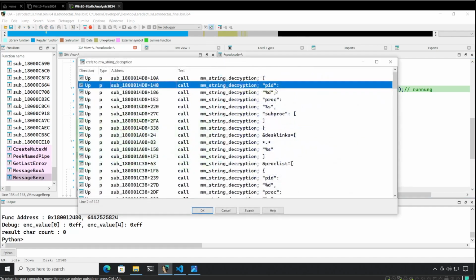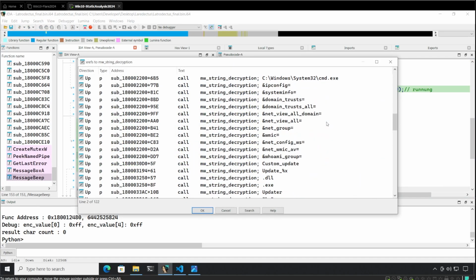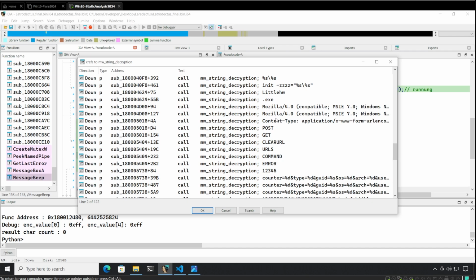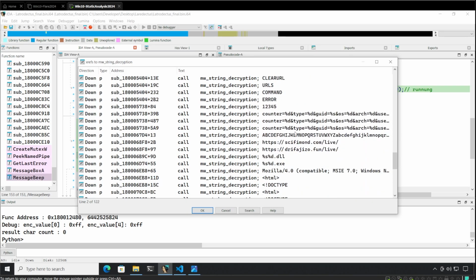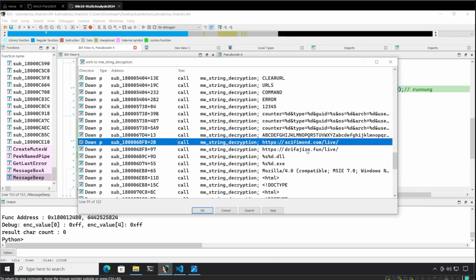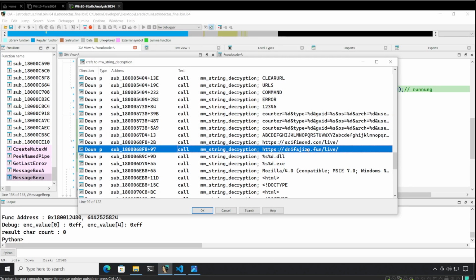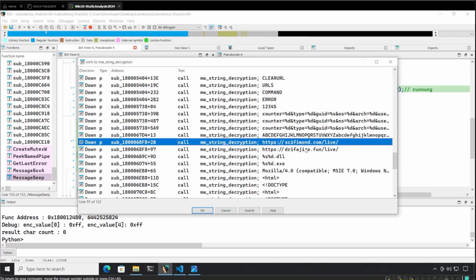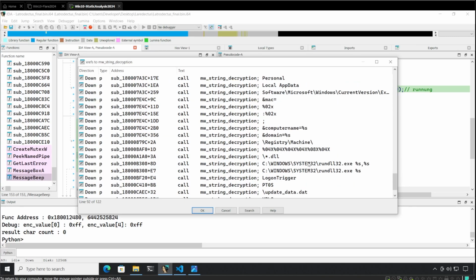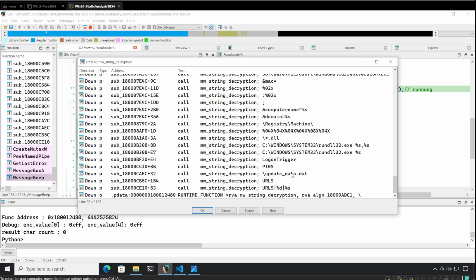Let's press X here again, and if you go down, we are going to see some other interesting things as well. So we have the user agent, and here we can see what we were looking for. These are two of the C2s that are used inside the application. What else can we see? We can see that there is this update data.dat.